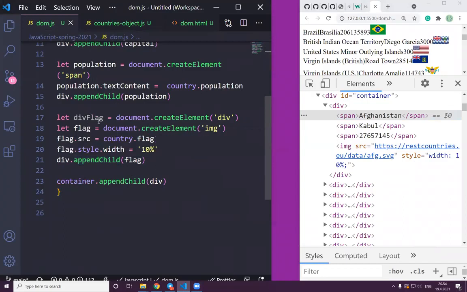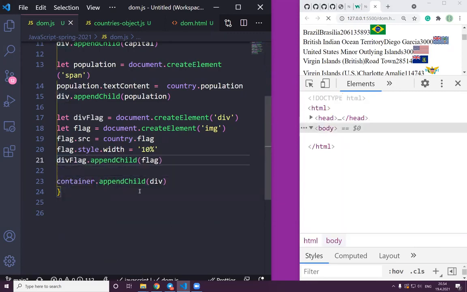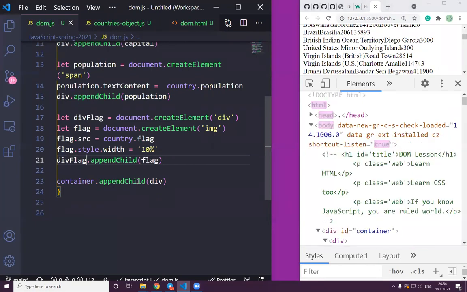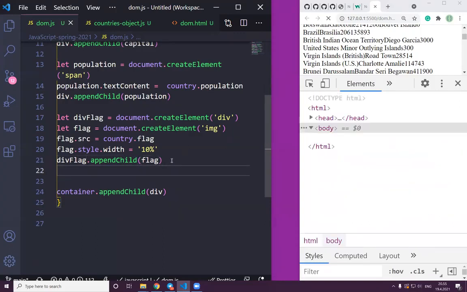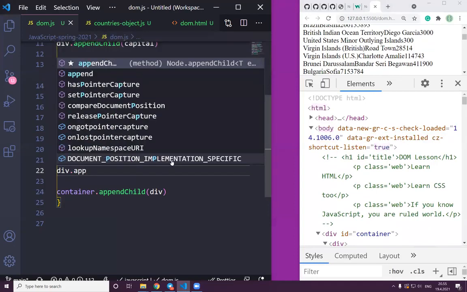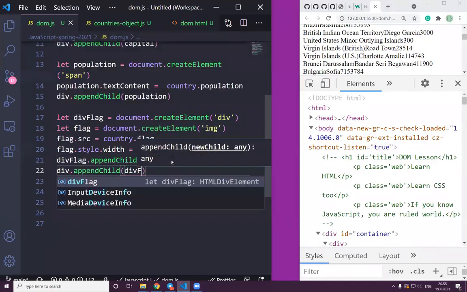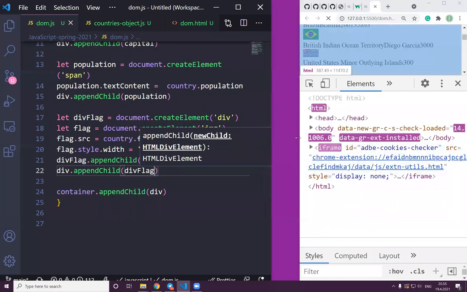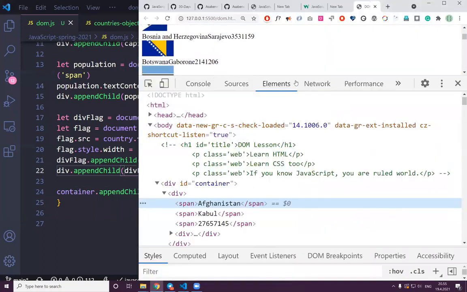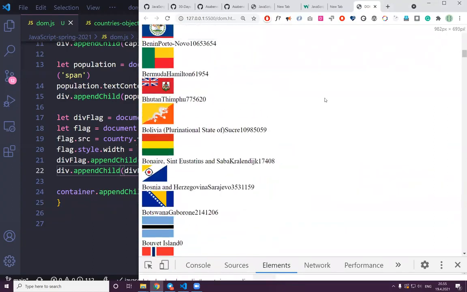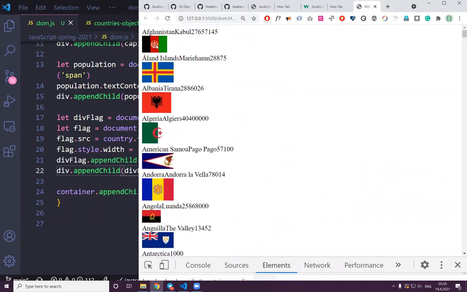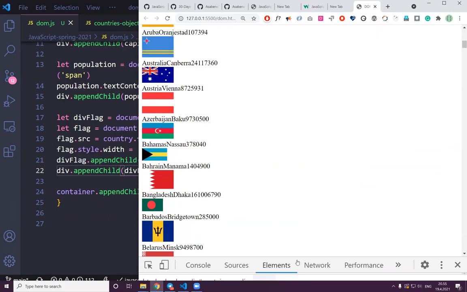Because div flag, okay, we didn't put it into the div flag. So div flag, append flag, and then we should say div.append child div flag. Now let's see. Have you seen now the order also? It's like in its div, so it's somehow okay for the time being.